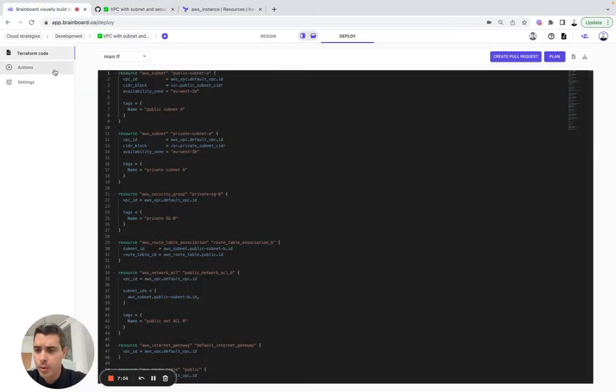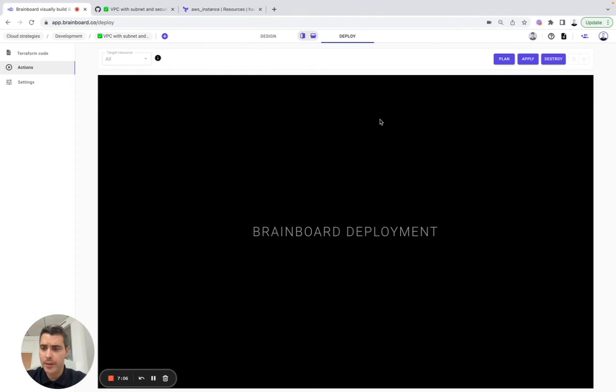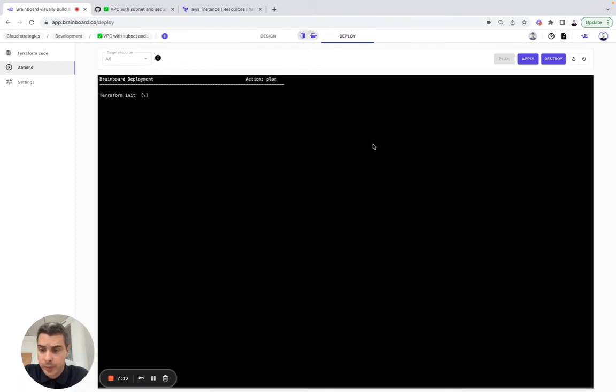But I can also decide to do Terraform actions with the plan. For example, here we're going to validate that the code is actually valid. Everything should be green, so it means that the infrastructure is ready to be deployed on AWS.